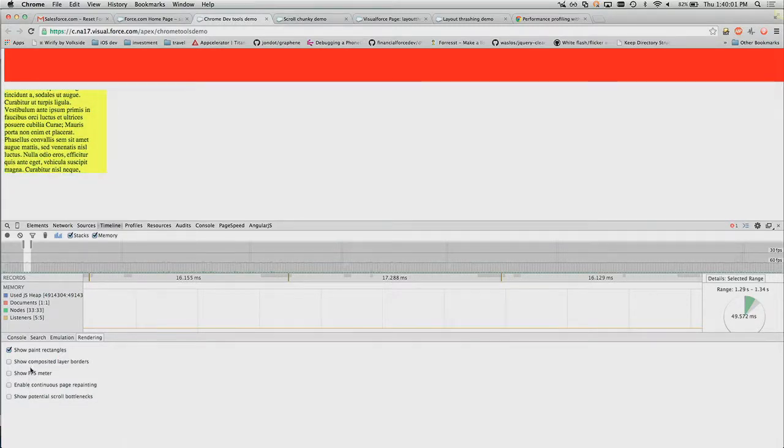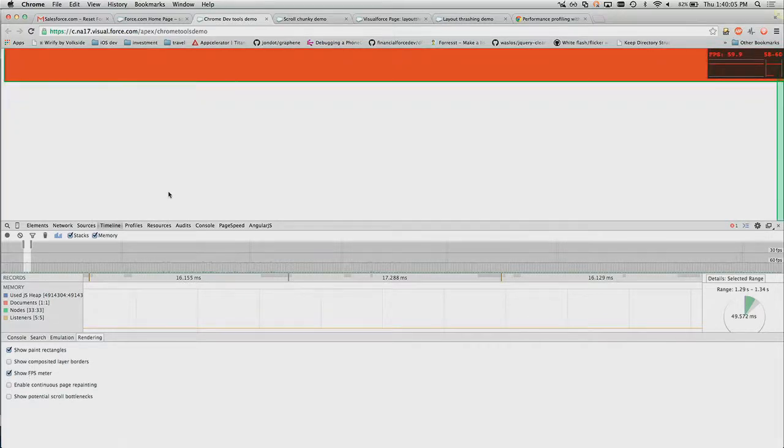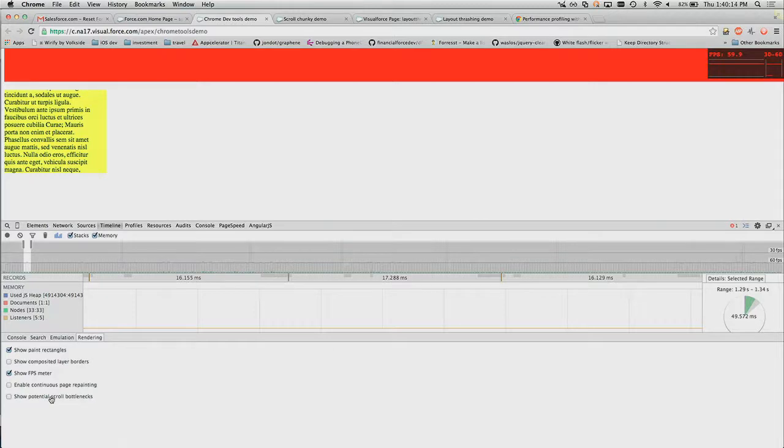We also have some more tools down here. We have a frames per second meter up there. At the moment, we're doing pretty good. Once we get into the more broken demos, we'll show that dropping. And then there's also some other helpers that you may find useful, like show potential scroll bottlenecks. And notice, Chrome knows, because this is an overflow div, we're repainting on scroll. That may be a bottleneck.